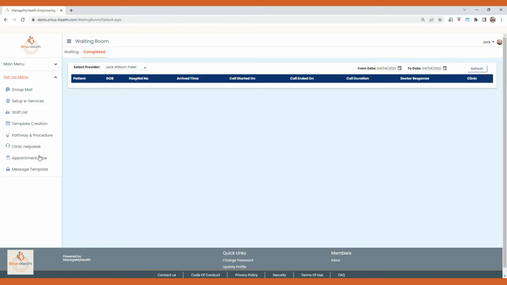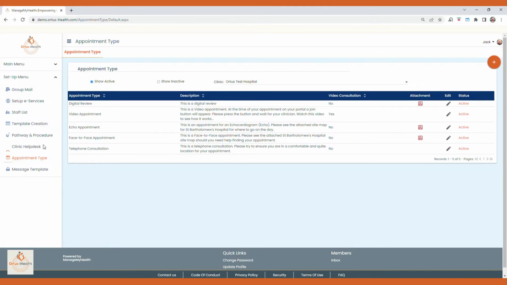We've also added in the ability to configure specific appointment types. Depending on admin privileges or access privileges, you'll be able to access the setup menu where you can navigate to the appointment type tab on the left-hand side. You'll then see a list of active or inactive appointments that you can filter by hospital or clinic, where you'll see a list of appointment types with a brief description, whether it's a video consultation, any associated attachments, and the ability to edit these appointments as required.